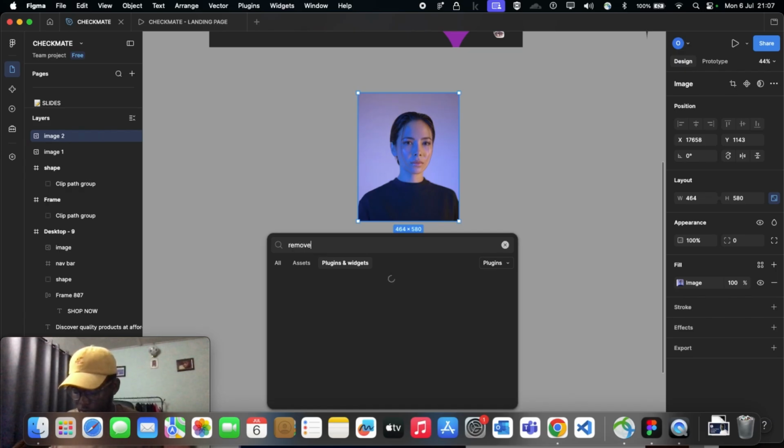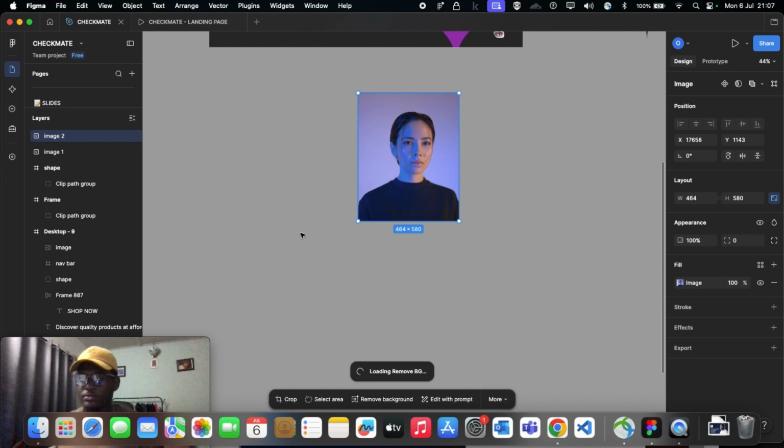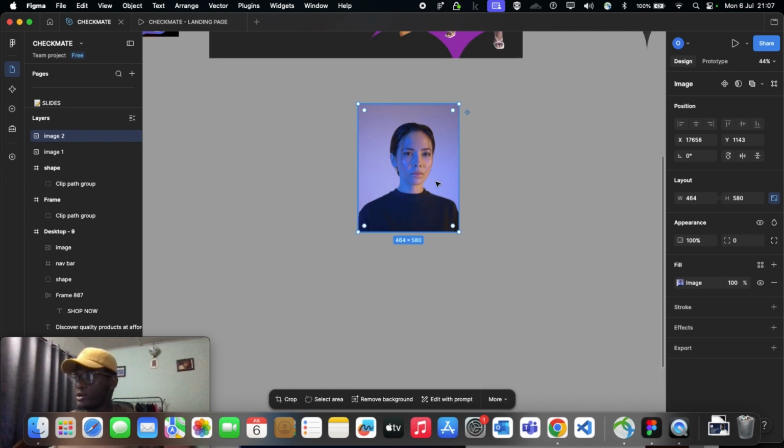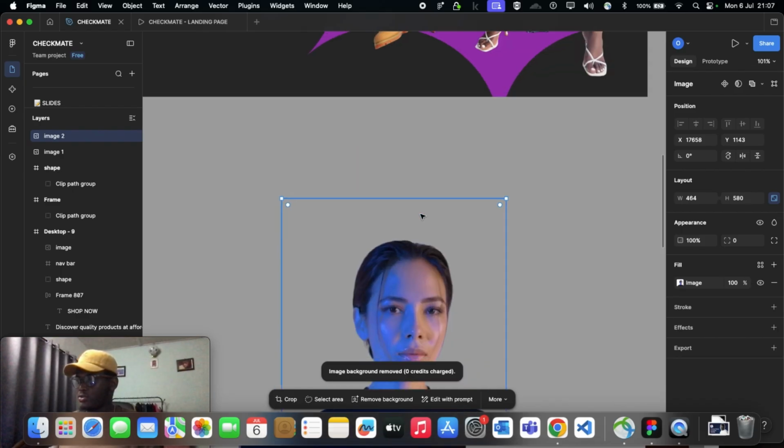remove bg, and you see this is the first one, so you just click on it and click on run. Now it's going to remove the background of this picture. Can you see that? Now it has removed the background of the picture.